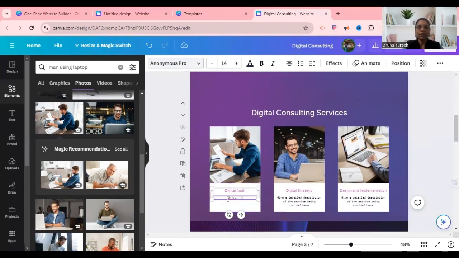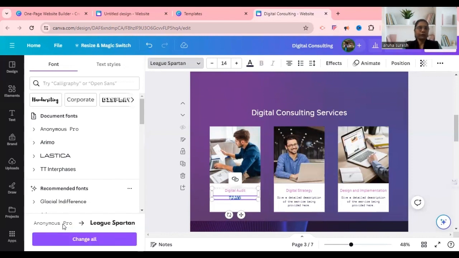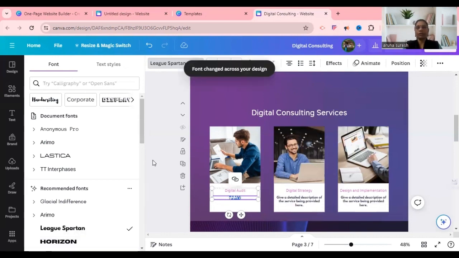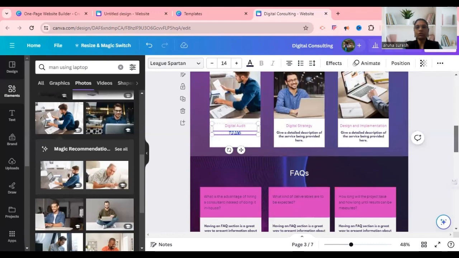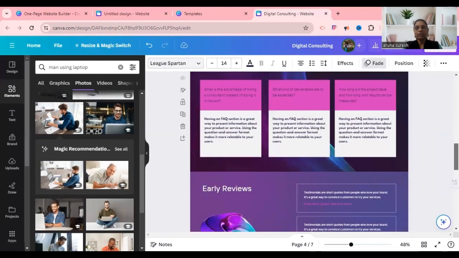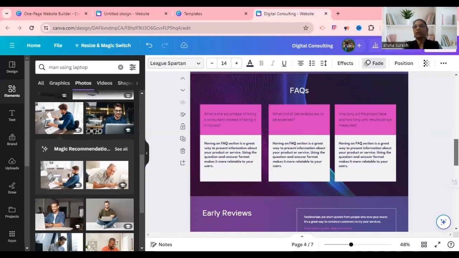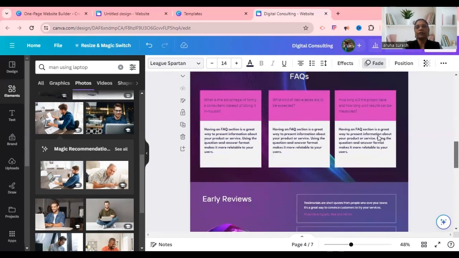And if you want to change the font, select it, go to the font area and then go for choosing another font. And if you want, you can change all, or if you want only this particular portion, you can change it. This is how you can change the image and also change the font. Now, FAQs, the similar way, you can change the material, content, everything, color and everything.